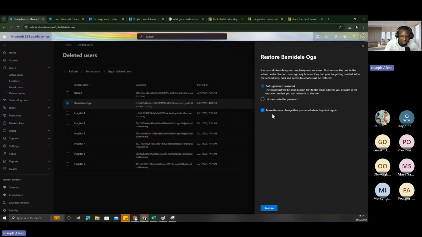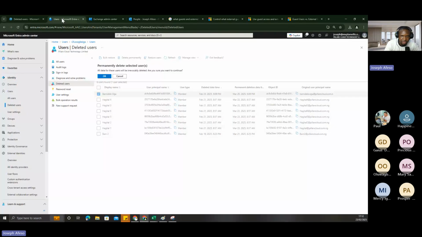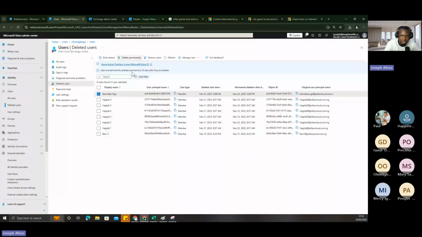So if you click on this, the account will be restored. And if we come back to deleted users here, and then we do a refresh, that account is not going to be found here again because I have restored it from the M365 admin center.